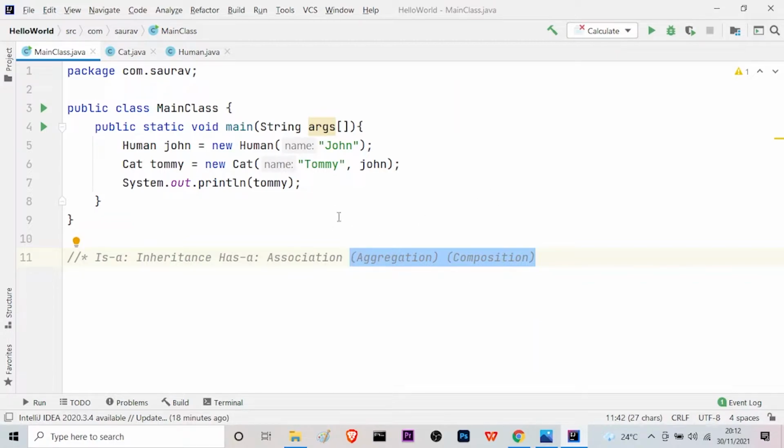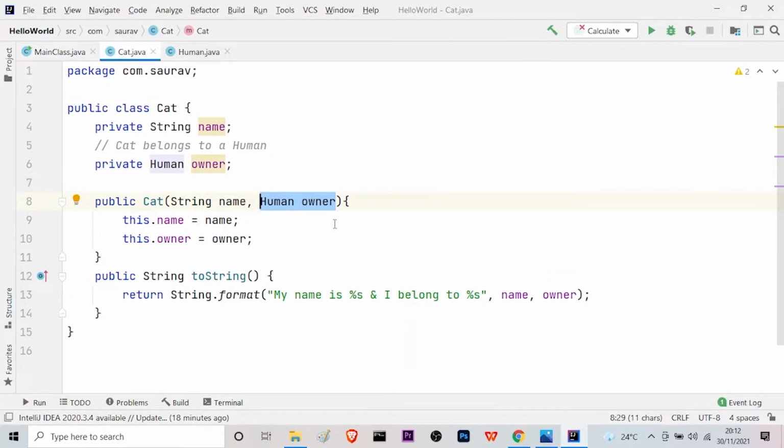Let me show you what I've done here. I have made a class cat. In this, I have an attribute or variable of the string data type, which is name. As we already know, the cat will belong to some human, right? Actually, you can say that the cat will belong to an owner. So let us create another object, owner, which will belong to the human class.